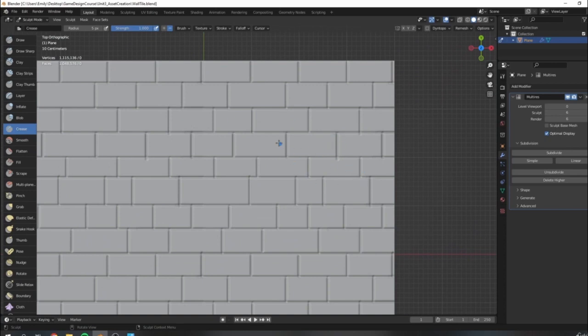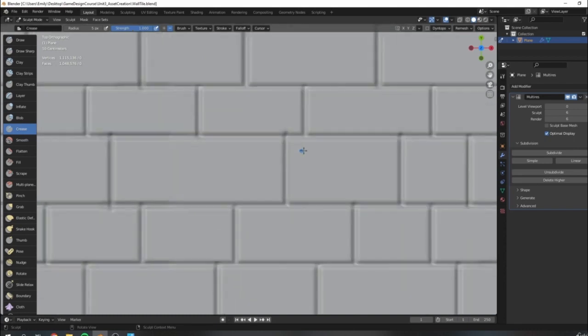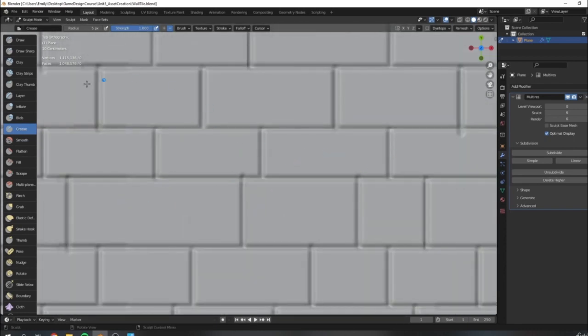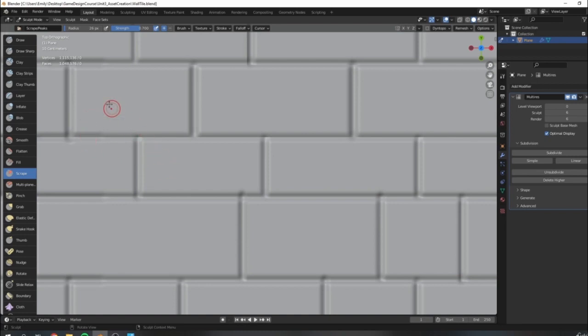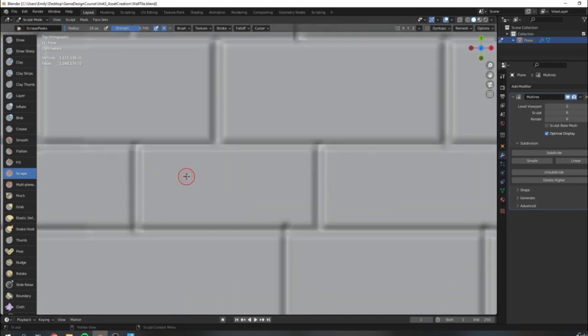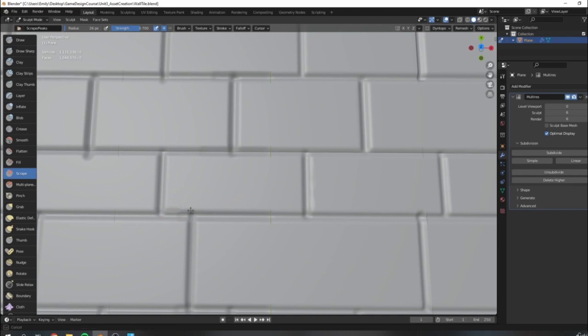Okay, so I want to add some damage and some roughness to these because they're far too square and far too uniform. I found that the scrape brush works really well in this particular case, but you can definitely experiment with any and all of these brushes, and I encourage you to do that. I'm going to use the scrape brush right here. I'm going to increase my size a bit, not too much because I don't want too much damage going across these bricks. I'm just going to start lightly tapping to rough up the edges especially.